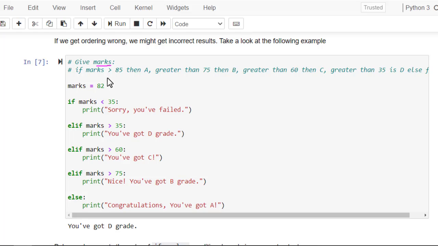I have this logic: if marks is greater than 85, then I want to give A grade. If it's more than 75, then it's going to be B grade. If it's more than 60, then it's C. More than 35, then it's D. Otherwise, it's a failure.